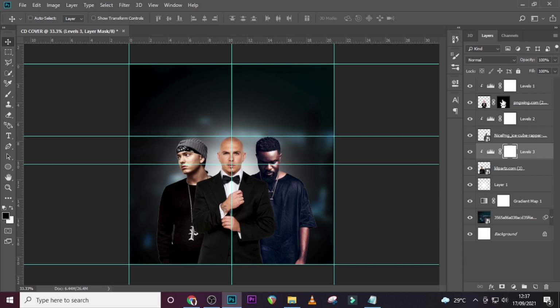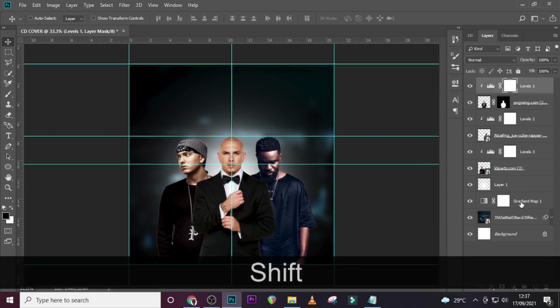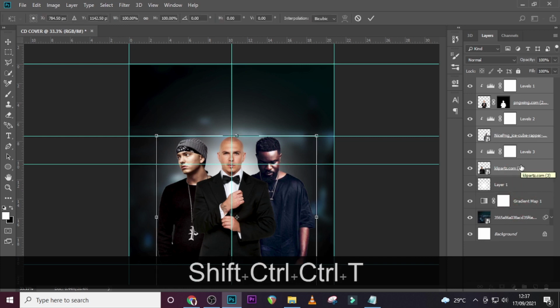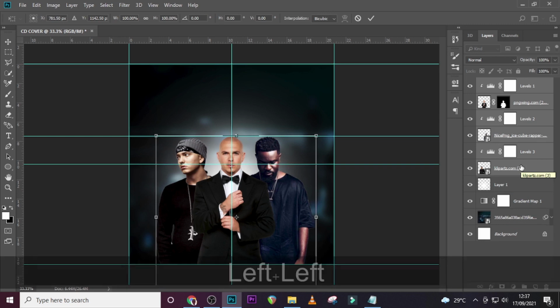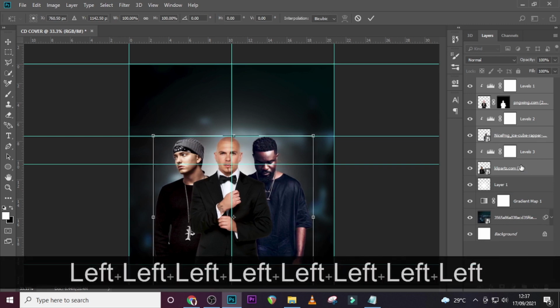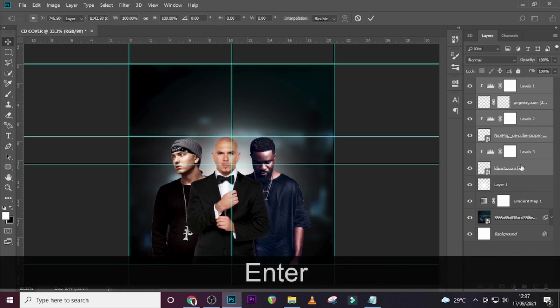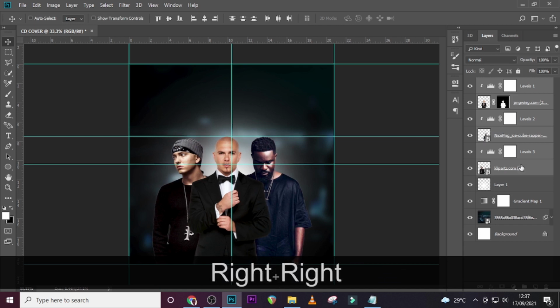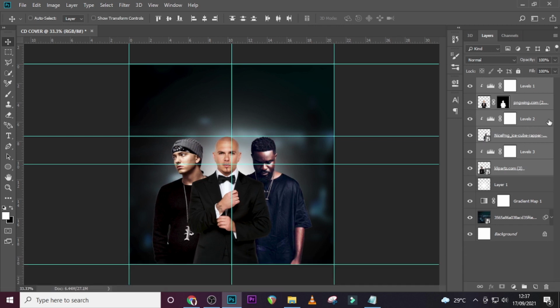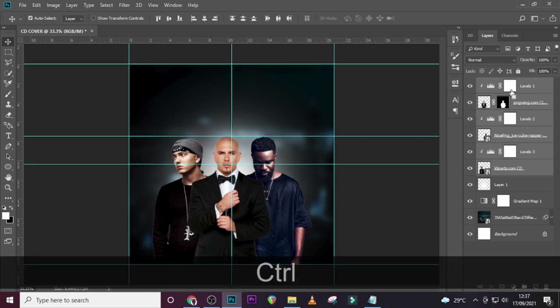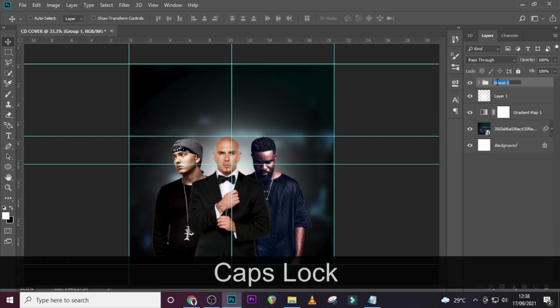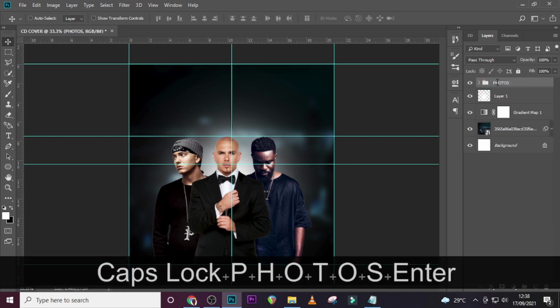It looks quite nice. You can put it in the middle of the whole, just align it nicely. Okay, so this is great. Let's put it in a folder and let's call it photos.